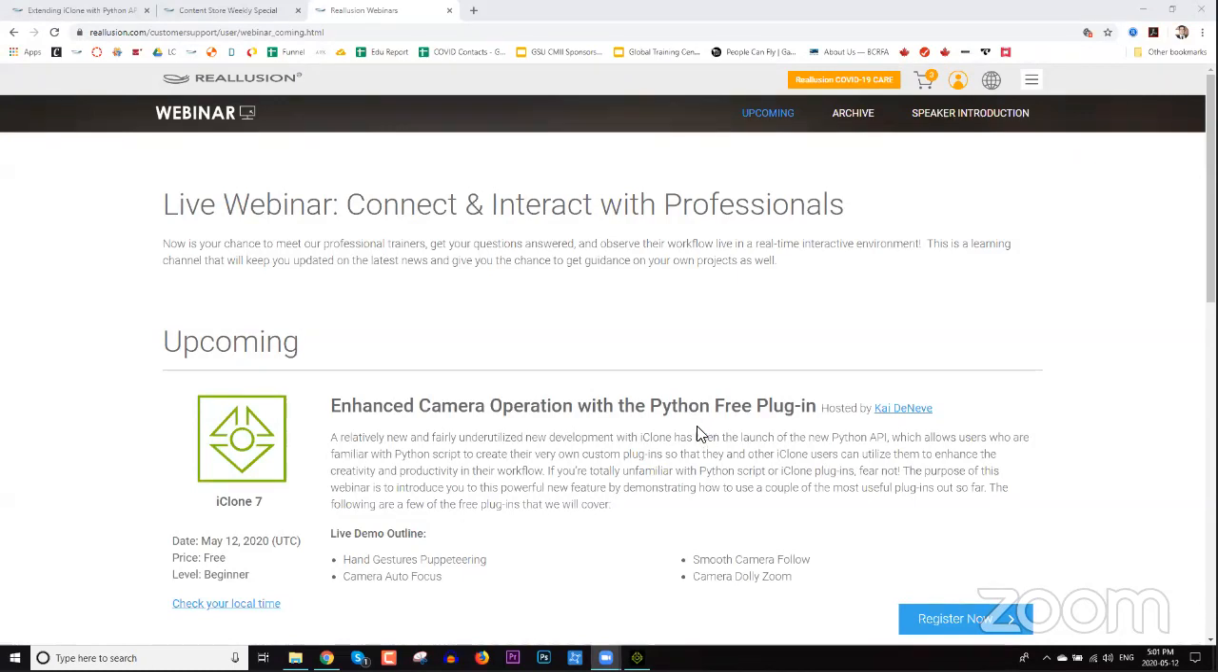Hopefully, you're inside. Could be on your laptop outside, but we're going to be talking about Python, the Python plugin for iClone. I'm going to be talking about various plugins that come with the Python. You can download them from the marketplace, and we'll talk about how to use those in the context of camera operations. So we're going to be focusing on a few of these plugins here.